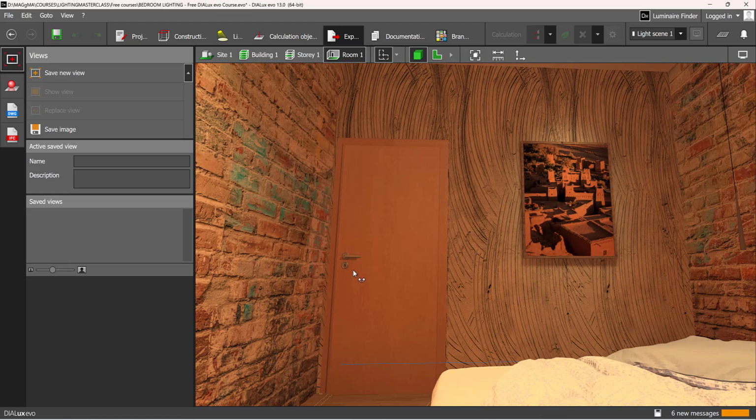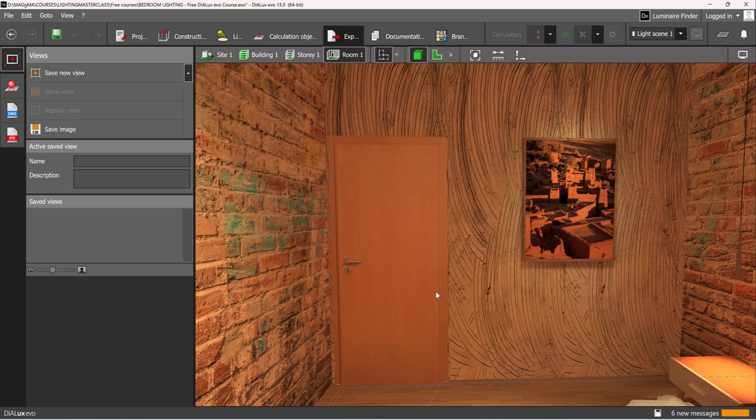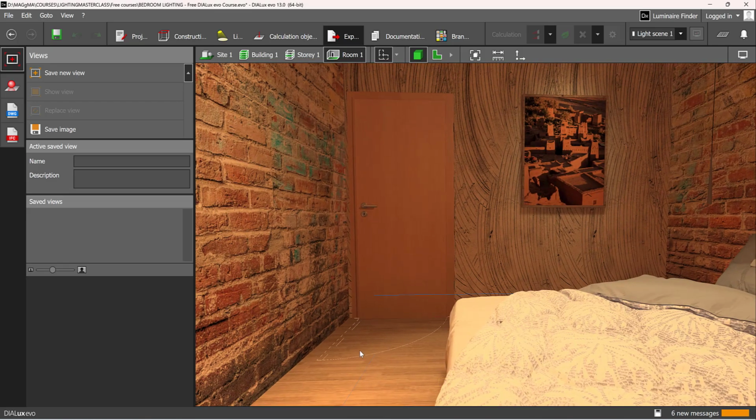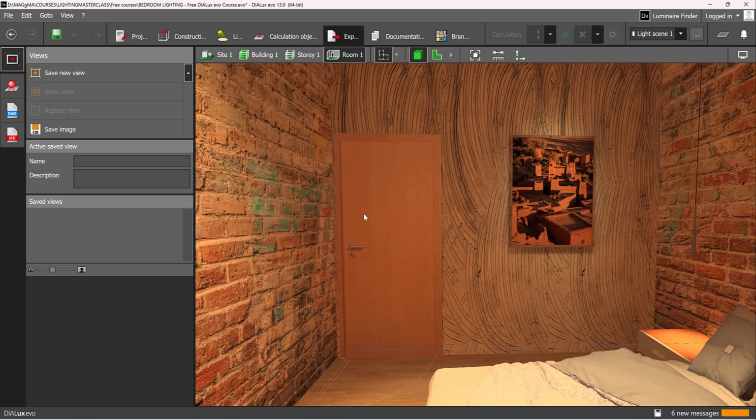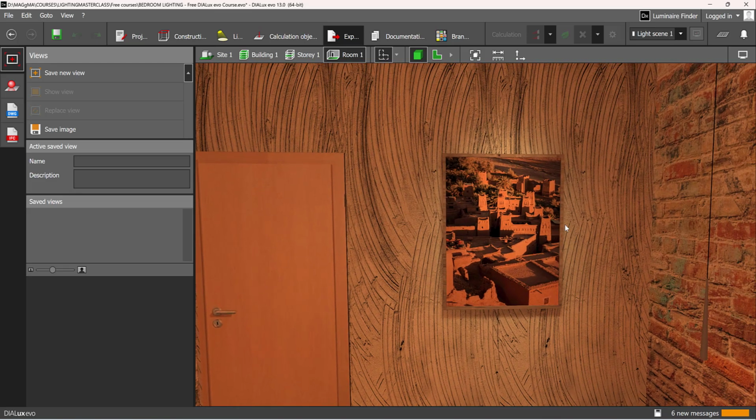By the way, for this door, the handle should be here because the door should be opening to this direction, not the opposite, but it's okay, it's a small detail.